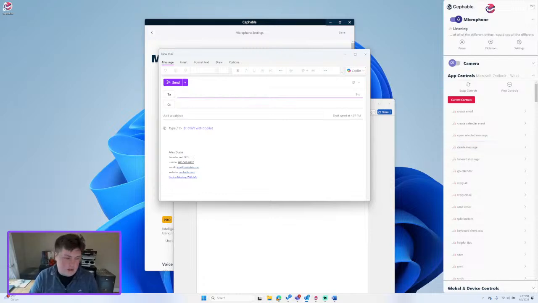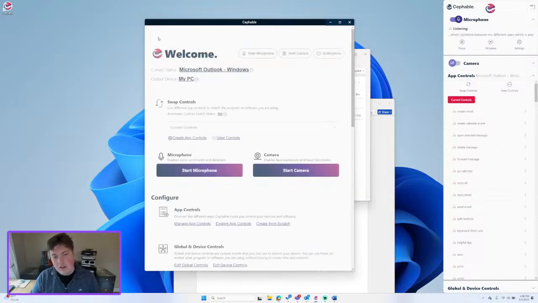And so it gives me a quick view of all of the different things I could say, all the different voice commands I might use when jumping between my different apps, which is also the next big thing I wanted to call out, which is that we have automatic control switching automatically enabled for Cephable professional users. This feature is a pro-only feature right now, or Cephable Education.